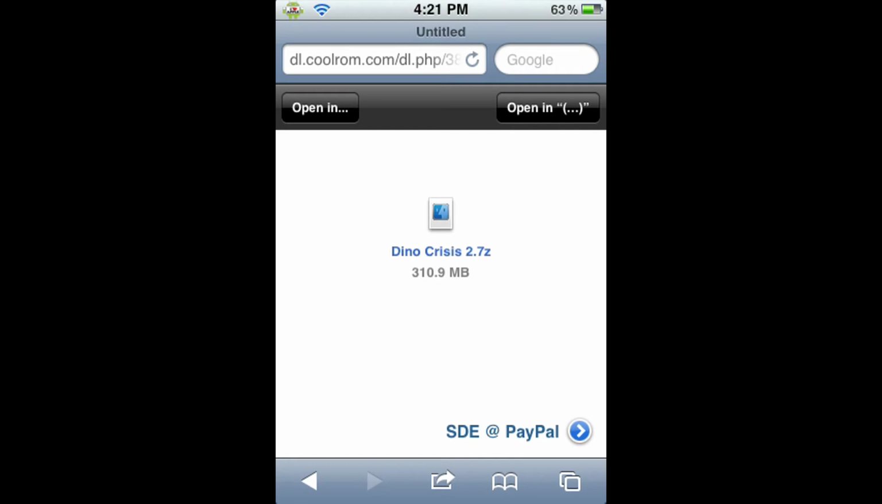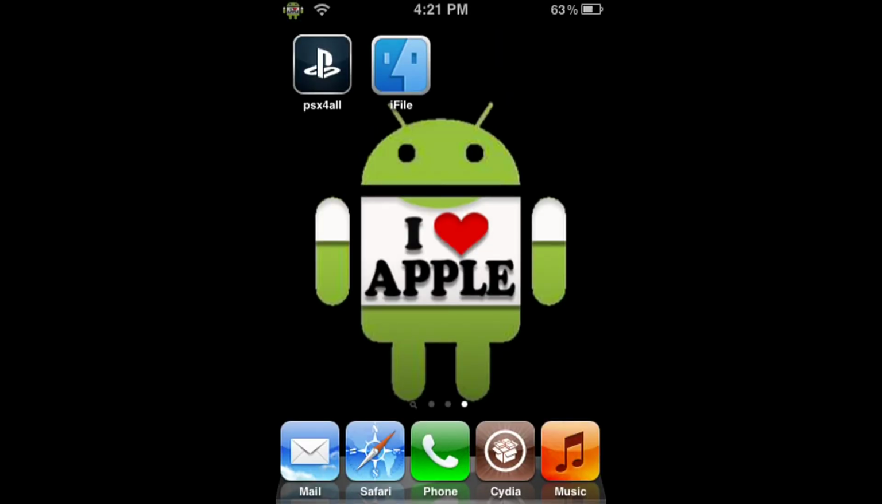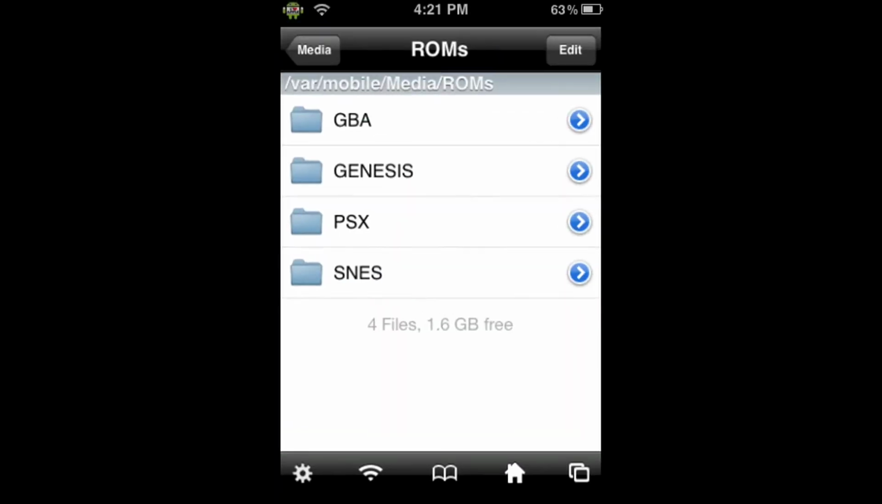Now, when it is done copying, the prompt will fade away, as will the keyboard, and you'll be back at this screen. So what we're going to do is go home and into iFile. Make sure that you have already got iFile and open it.